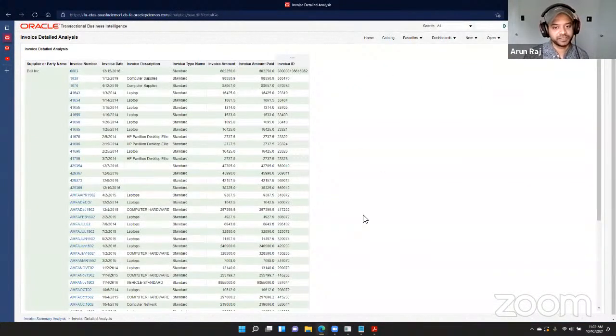Again, OTBI is not to be used for extracting a huge amount of data out of the database. This is typically used for analysis purposes like these, visuals and graphical views for the business users. If you want to use a report to extract a huge amount of data, then BI Publisher is the route to go.